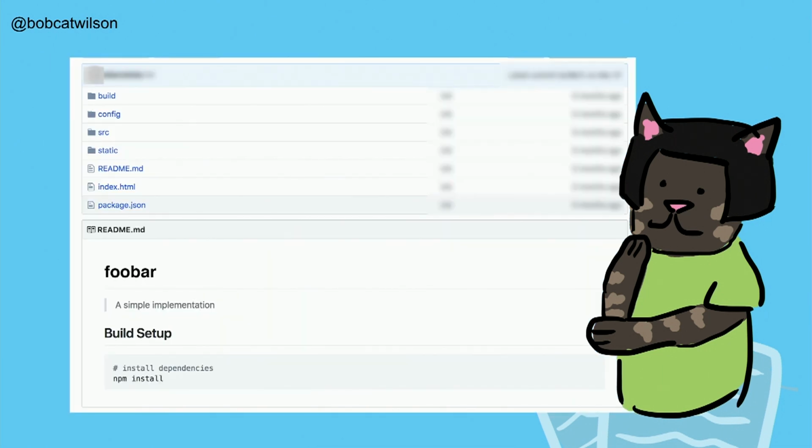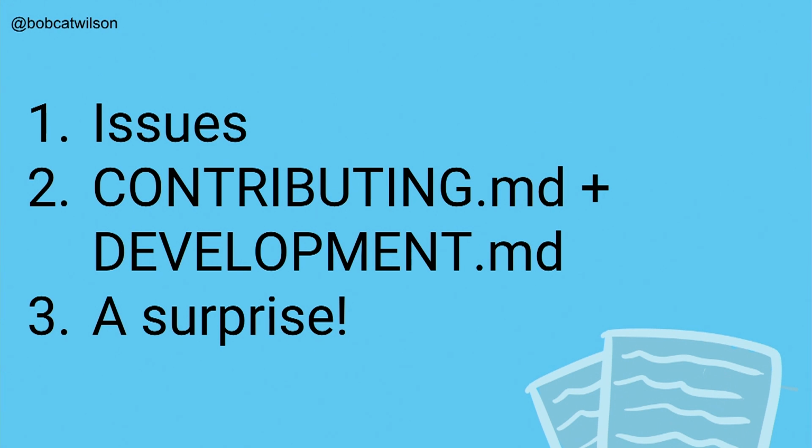But when she goes to your repo looking for this information, this is what she sees. There's a README, and the only thing in it is information about how to build the project, but nothing else. But she's looking specifically for the second kind of documentation that I'm going to talk about, which is the contributing guide and the development guide.